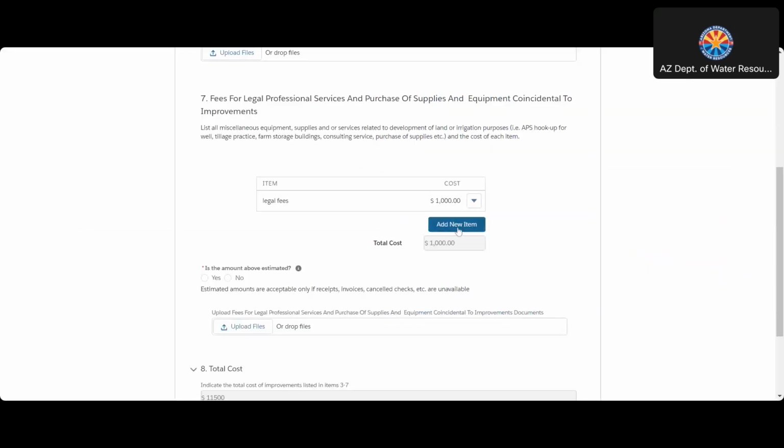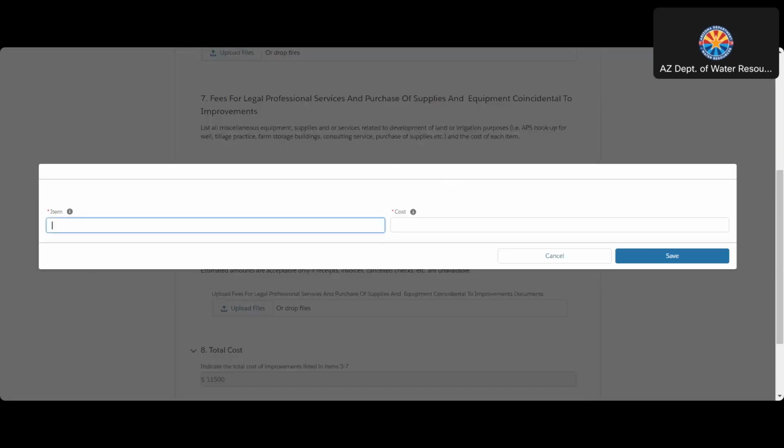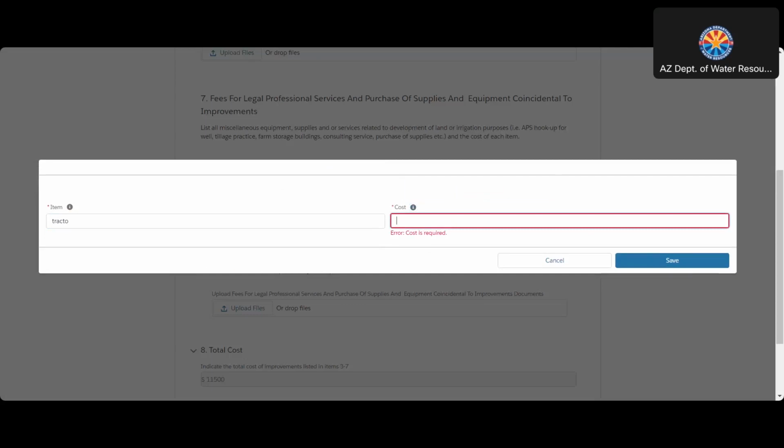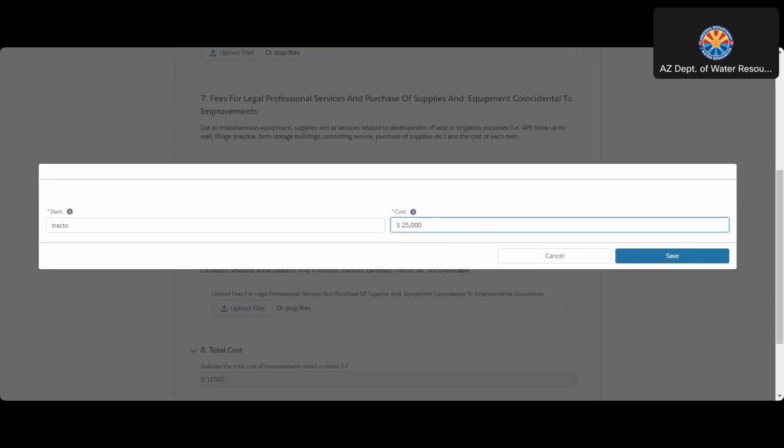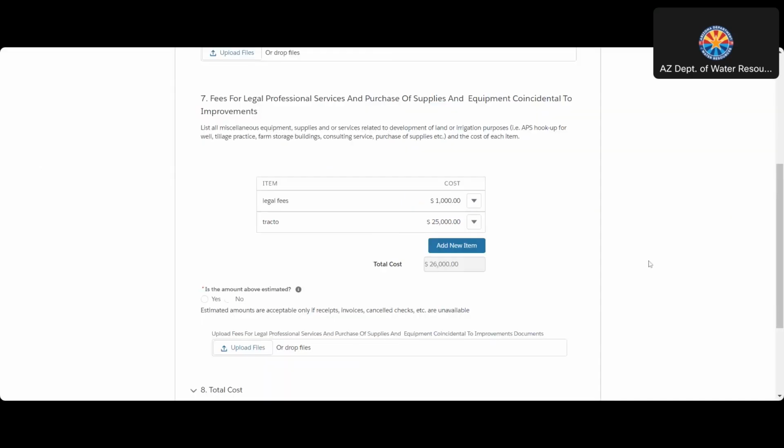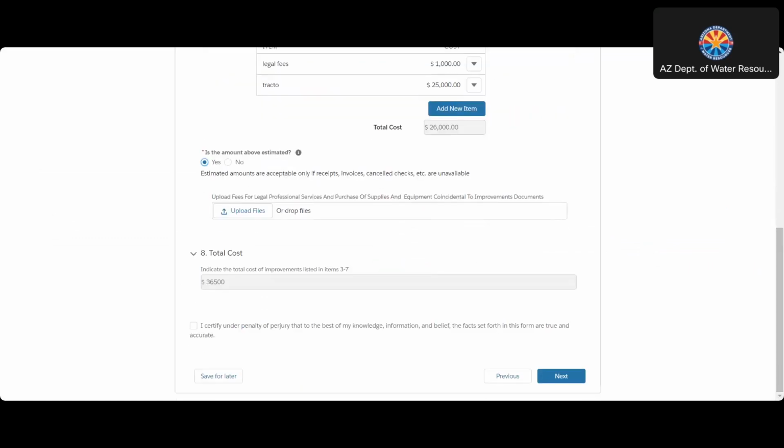And if I have another item, I'm going to hit add item, and I'm going to put a tractor, and that cost me $25,000. Again, if you make an error, it will tell you. Is this estimated or not? Yes or no? I'm going to say yes, just so I don't have to attach a receipt here, but you would if you said no. Again, uploading a file here.